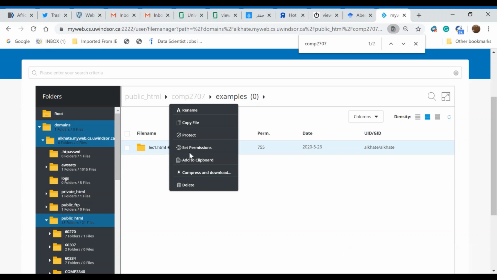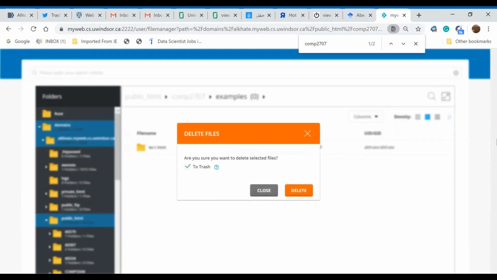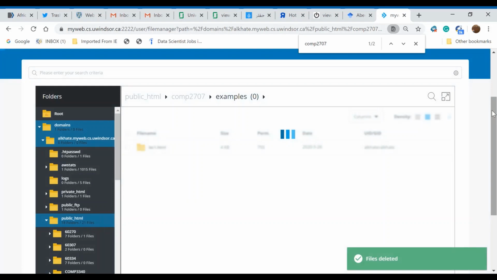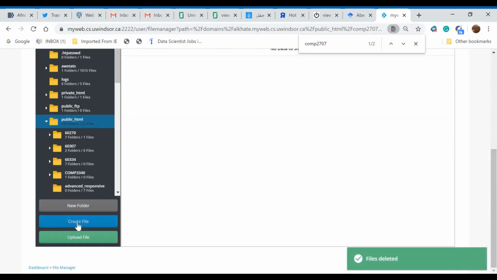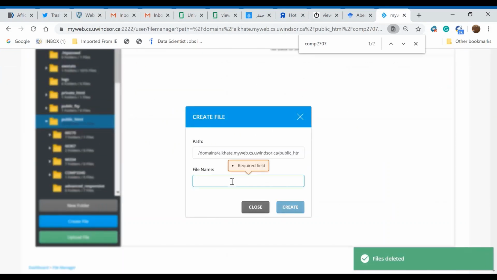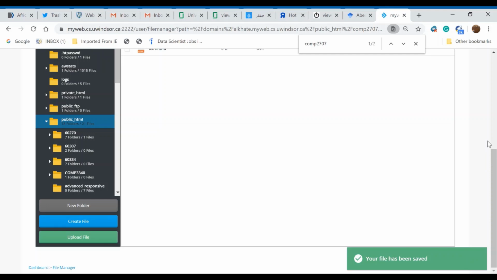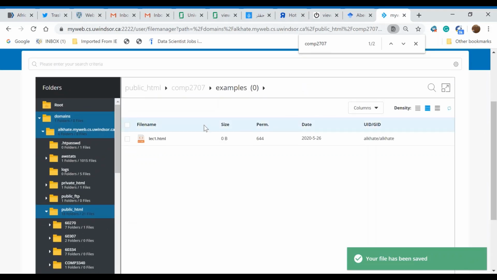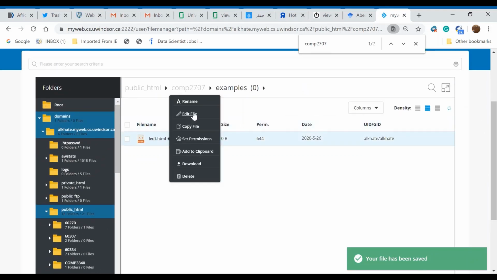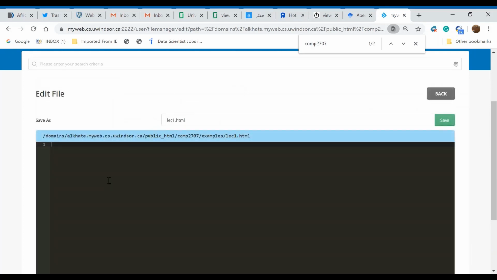Oh, it's not a folder. I have to delete it. I need to create a new file. Create a file, and I should name it lecture1.html. Create. And once you create it, you may come and edit it here, edit file. So you may try whatever you want here.